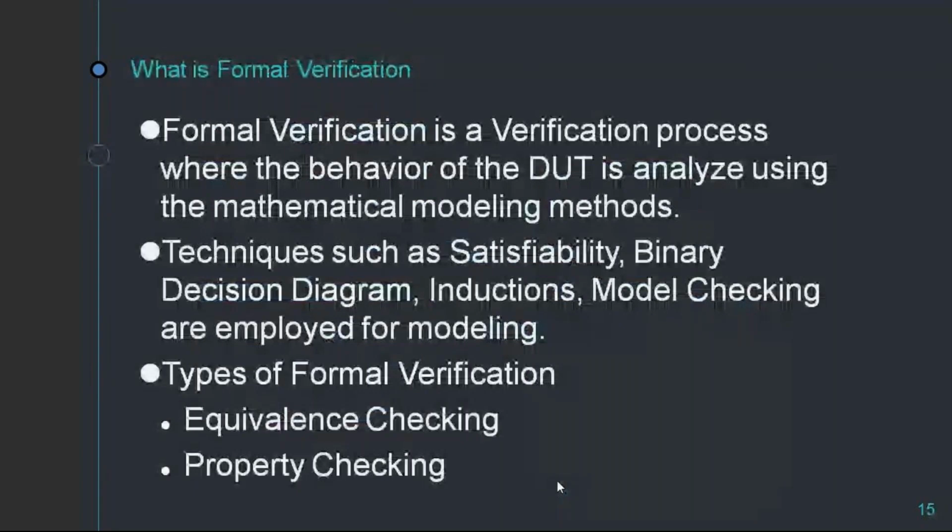Formal verification, what is the difference between formal verification and simulation? In dynamic, we saw each values are driven at different times and the output is compared. In formal, the verification process is done in the mathematical world. So mathematical modeling methods like satisfiability, binary decision diagrams, inductions, model checking or bounded model checking, and so on, are employed by the tool for doing this checking.